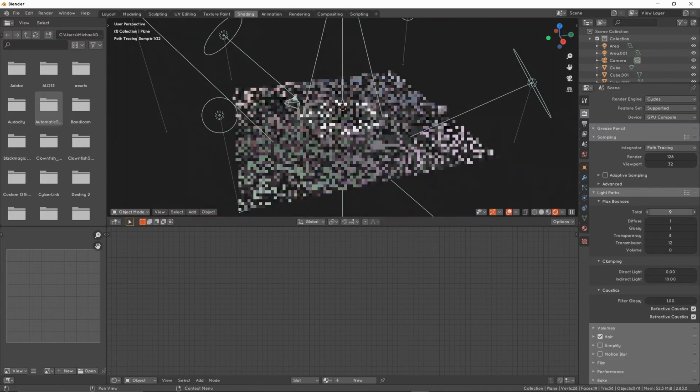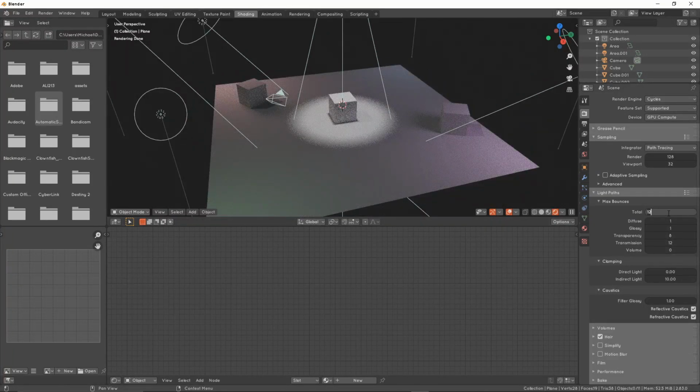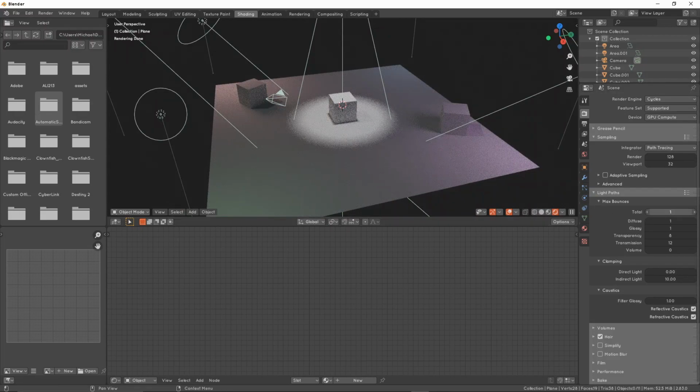This total number is how many light paths are rendered total, regardless of these numbers. So if you have this number at 1, it will completely ignore these numbers and just make everything 1, which is good if you want everything to have a global setting. But normally I just have this number set to whatever the highest number here is, which is 12.